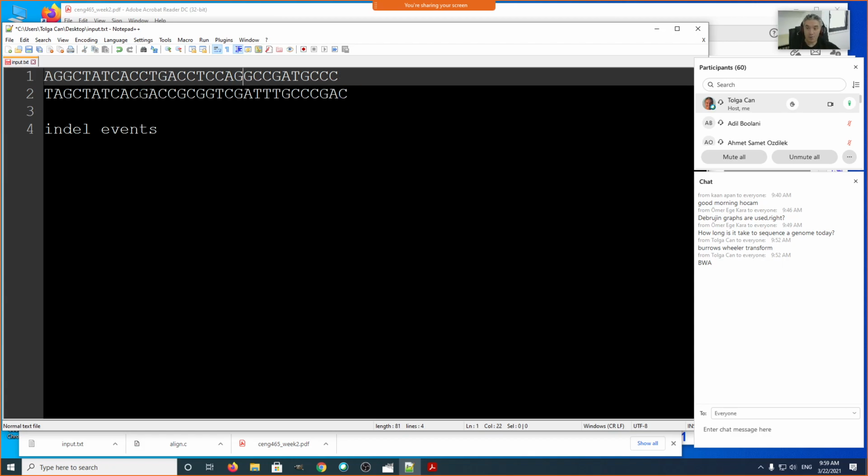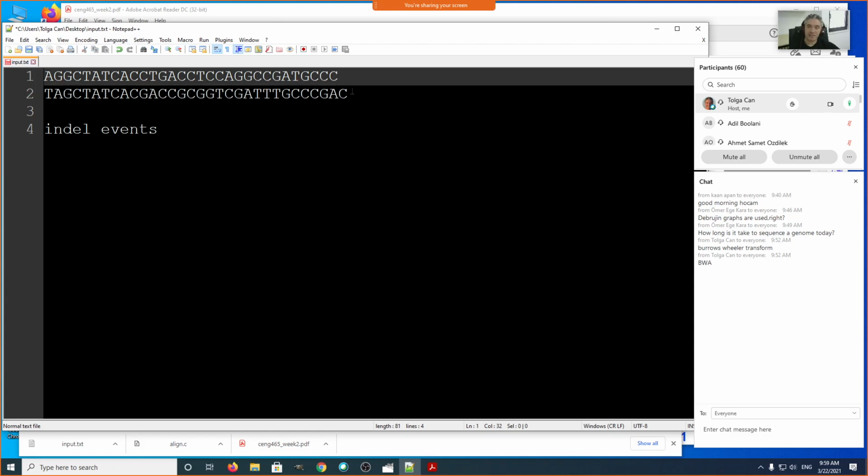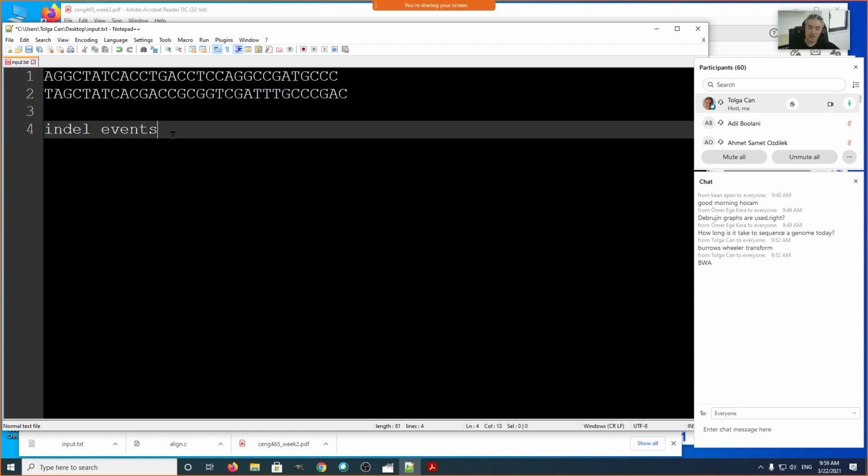Okay, and what we may have here is that, can I say, for example, since this one is one nucleotide longer, this one is one nucleotide shorter, there is only one indel event. Is this statement correct?